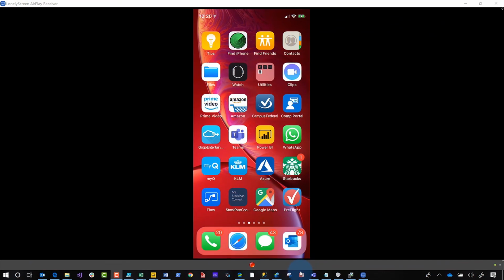all about the new look and feel of the Power BI mobile app. Let's get into this. All right, so the first thing you need to do is download the mobile app, right? If you don't have it on your phone, get it downloaded.